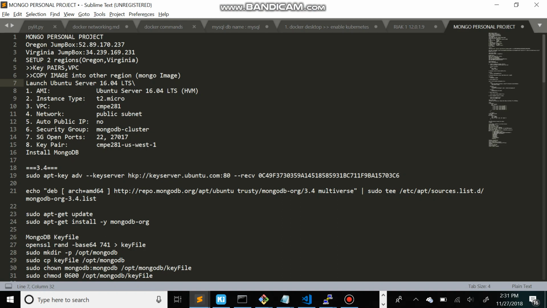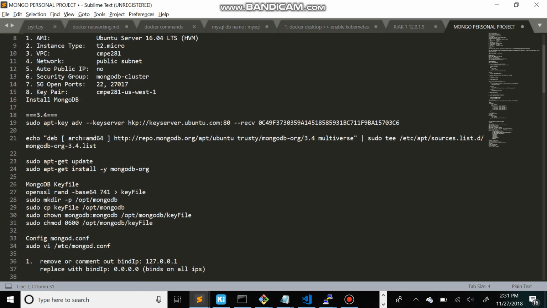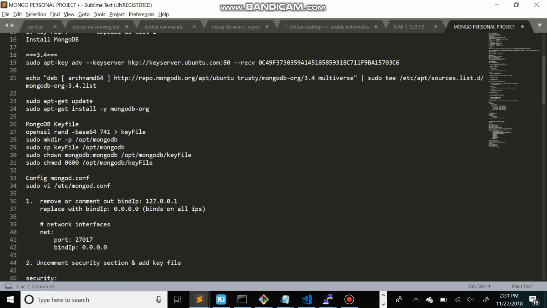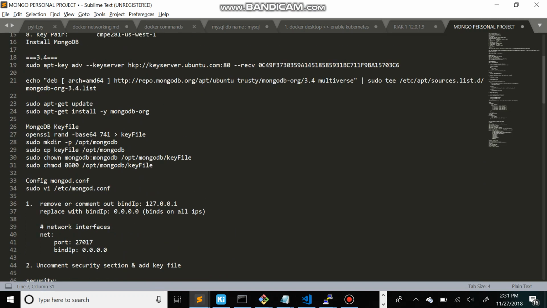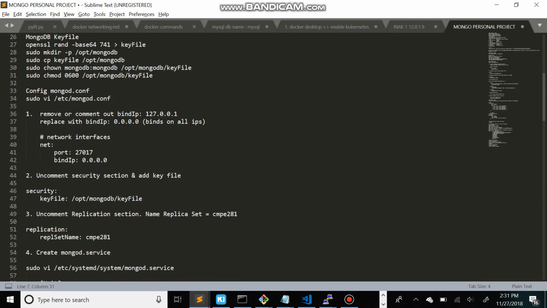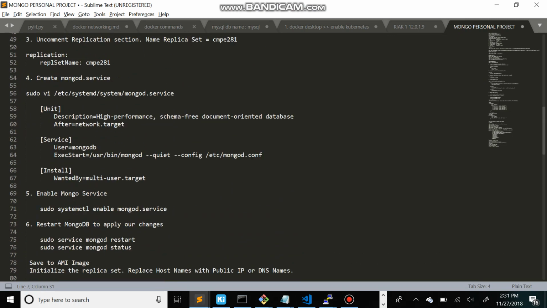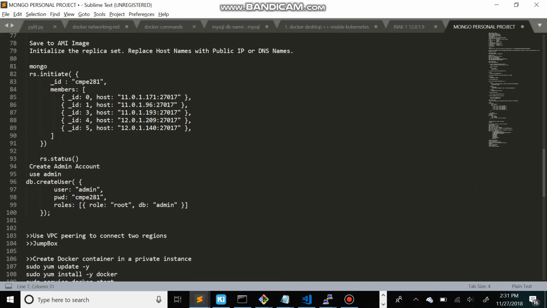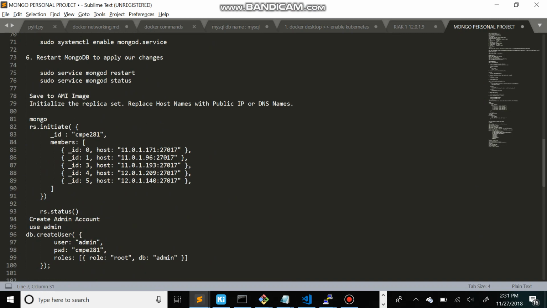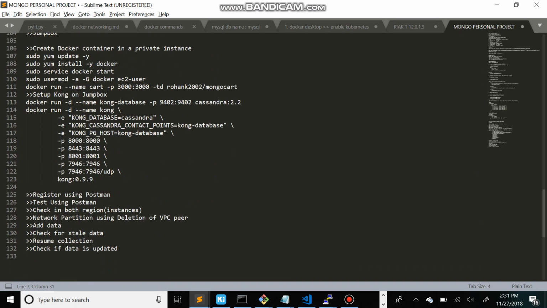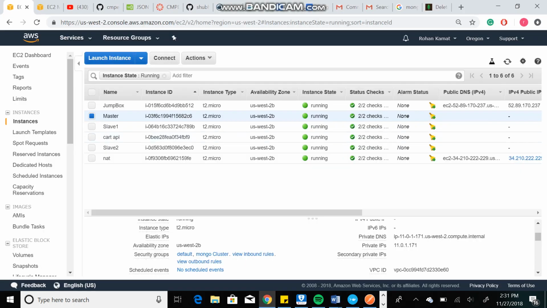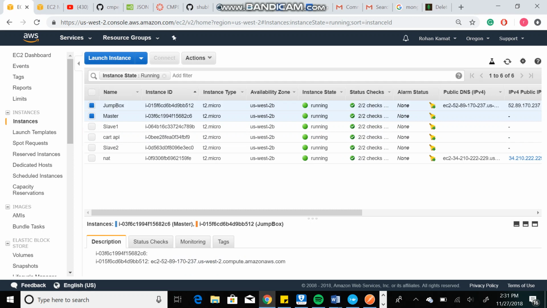So this is how I set up the entire cluster. I used Mongo 3.4. This is the key file, which is used for communication within the cluster. I also created Kong, and this is the rs.initiate. I also created Kong in the jump box. So this jump box has Kong in it.